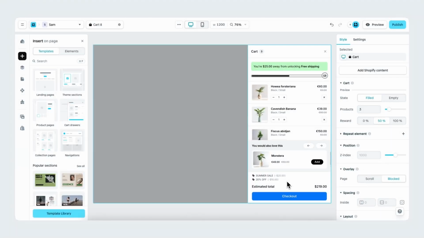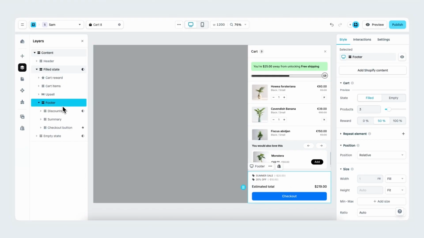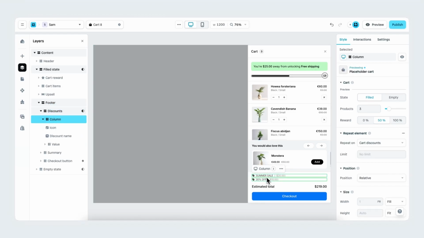This is the starting point of the footer, and let's first of all check out what type of elements this footer consists of. So we open up the layer panel, the footer is selected, and then first things first, we can see the discounts. The discounts appear in the footer of a cart drawer to show every promotion that is currently applied to the order.